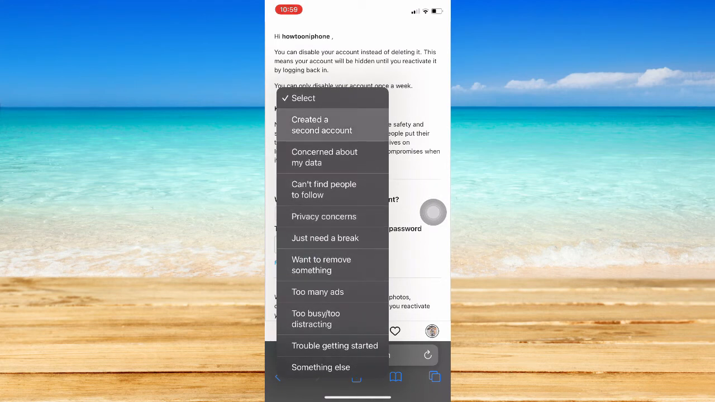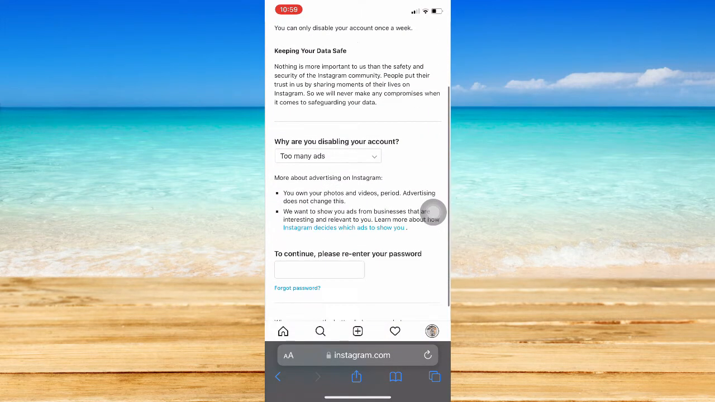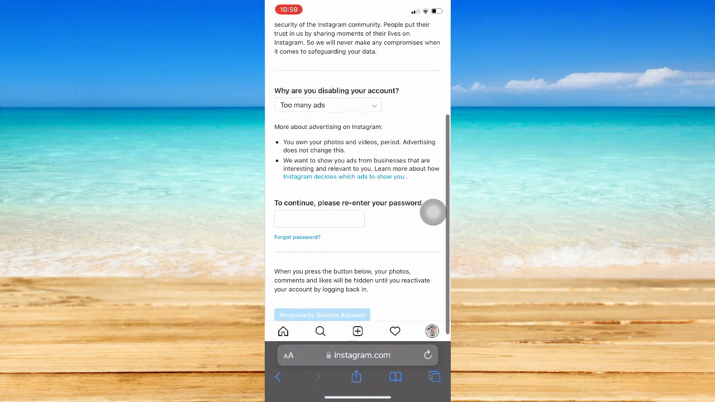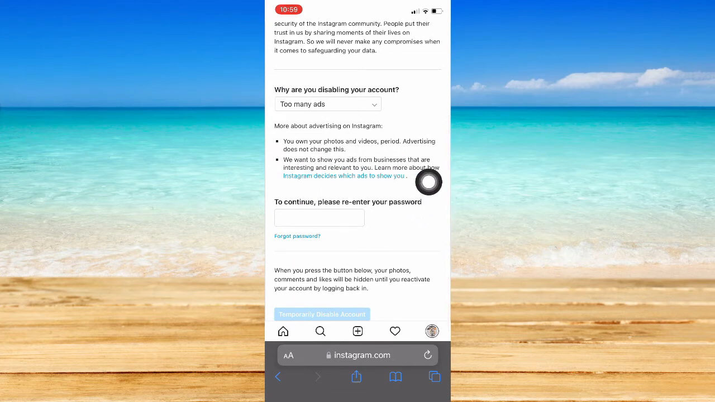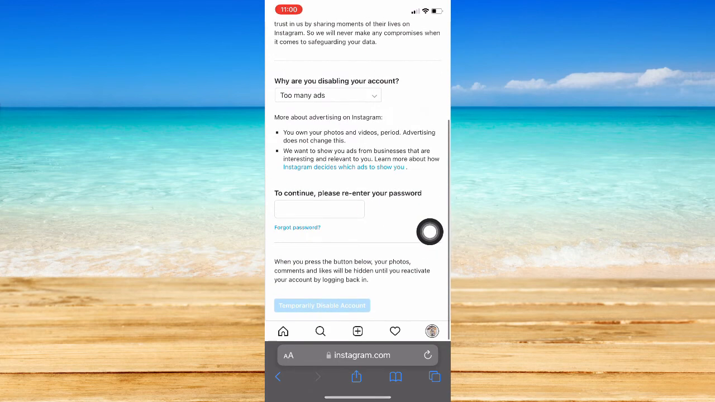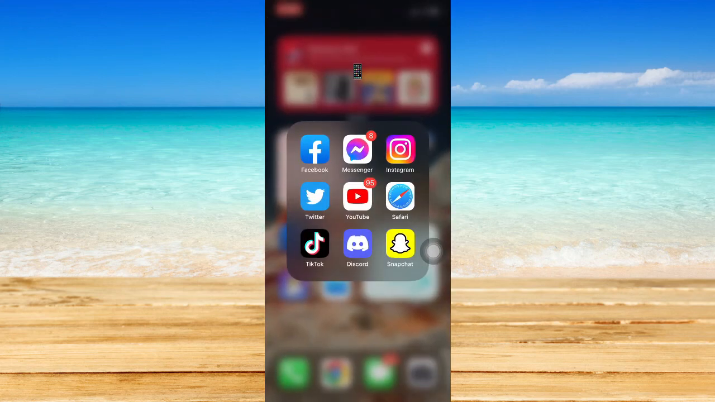So for example, you may choose created a second account, concerned about my data, and many more. And then you may be able to see a message right here. So you may read that one and simply re-enter your password right here. So type in your password and click on temporarily disable account found on the bottommost part, and then that's it. That's how you can temporarily deactivate Instagram account.